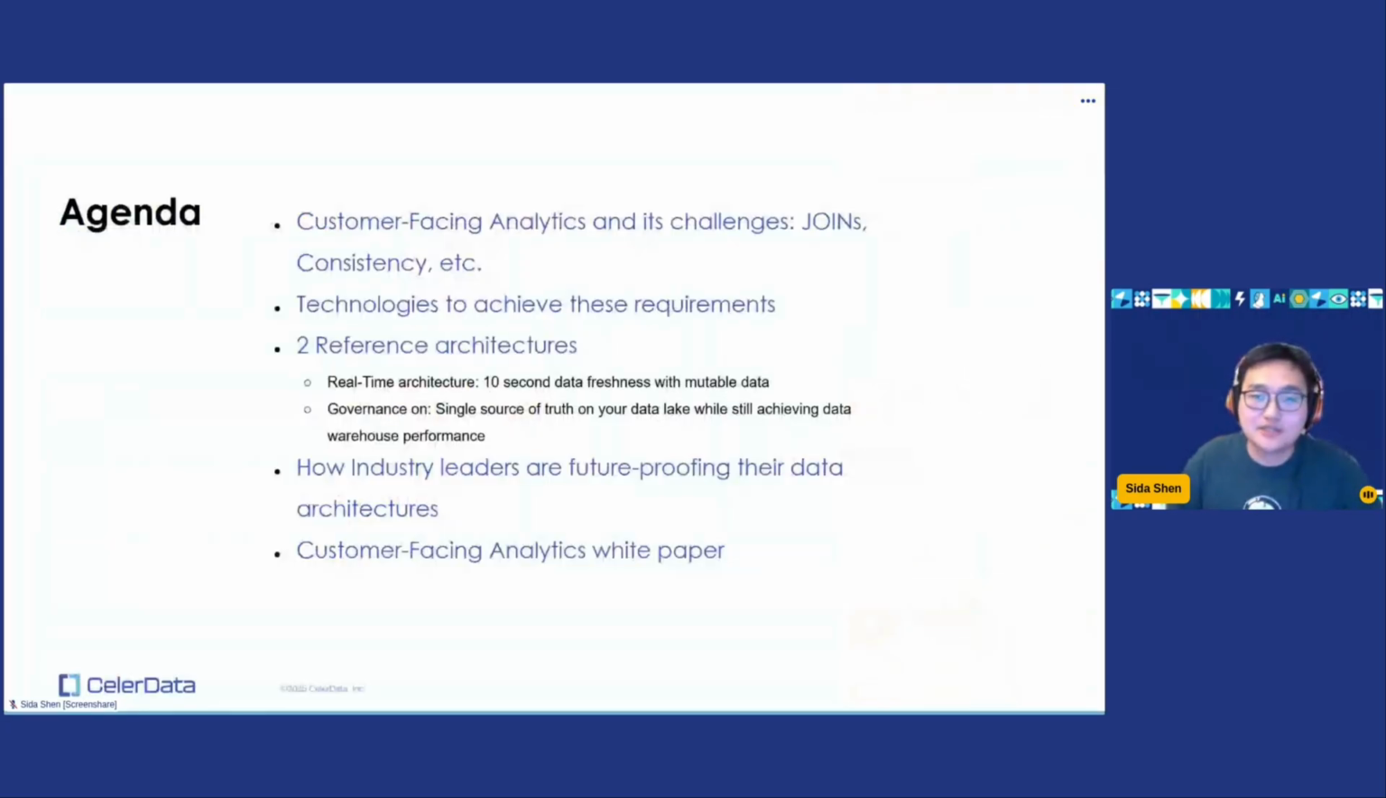So first, let's go over the agenda. We're going to talk about what customer-facing analytics is, and the challenges with joins, and with being not only fast but fast consistently. How do you hit your SLA goals? That's pretty difficult, right? And then we're going to talk about some of the technologies and features to achieve these requirements with StarRocks.